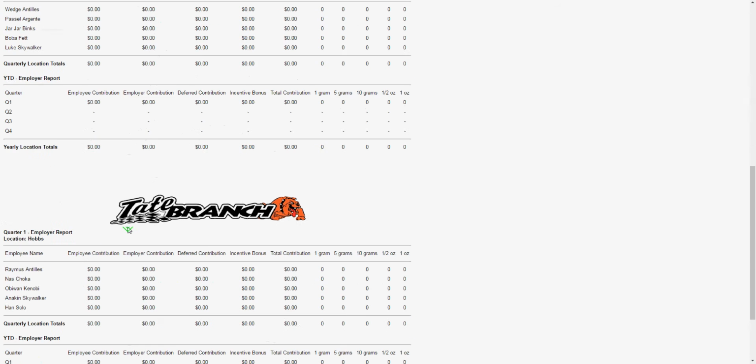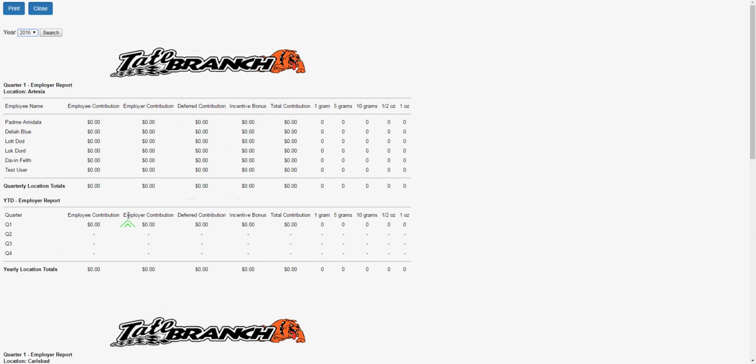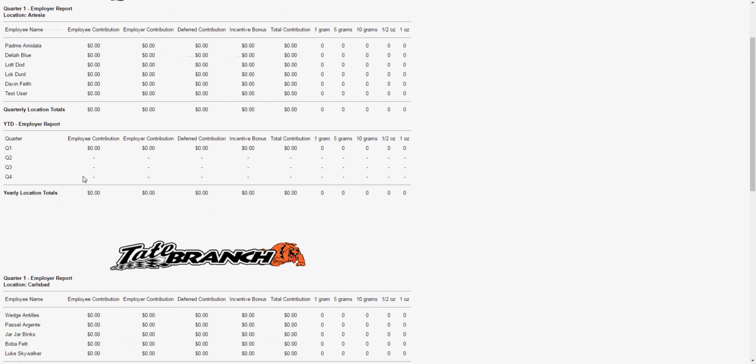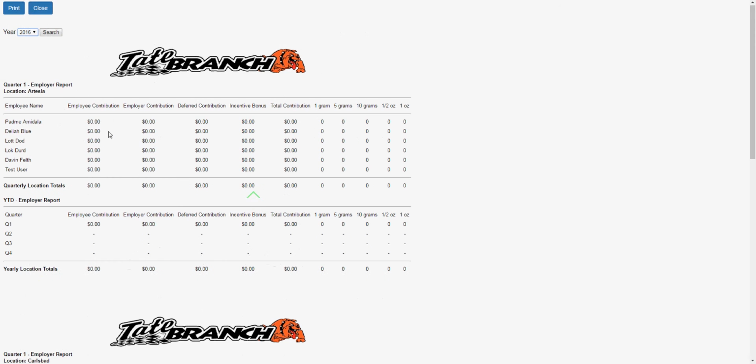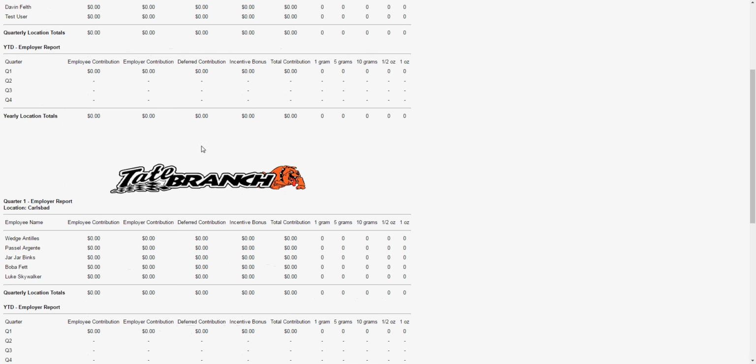So it'll show what every employee has contributed, what you've contributed, if you have deferred contributions that haven't gone in yet, any bonuses that you've given to that employee, and then the total contribution, the totals that they have, the thresholds that were met, and then the year to date shows you where you're at. So you can look and see what you've contributed and what you have in deferred contributions and any incentive bonuses for your company. And in this case, it's by location, so we've got 3 locations. I can look at all 3.